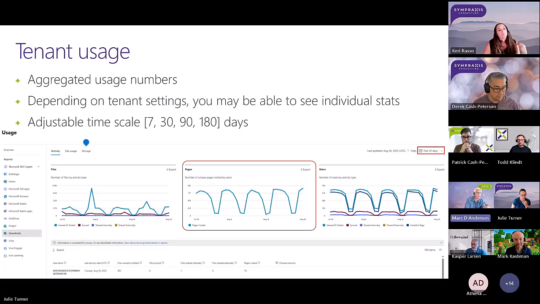And you notice also on the left side under reports, there are a number of other reports. In case you've never been to the Microsoft 365 Admin Center, there are usage reports across many different applications. This happens to be zoomed in on SharePoint, so we're seeing more pages and files and things like that. Cool. Okay, onward. Next slide.